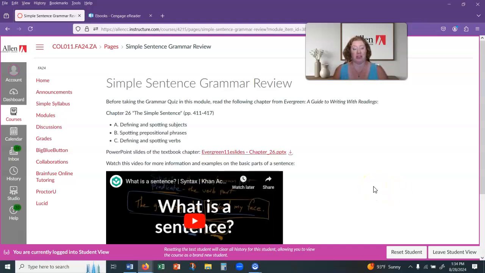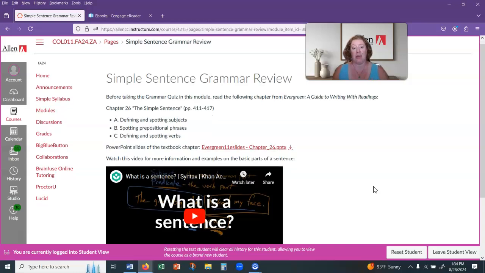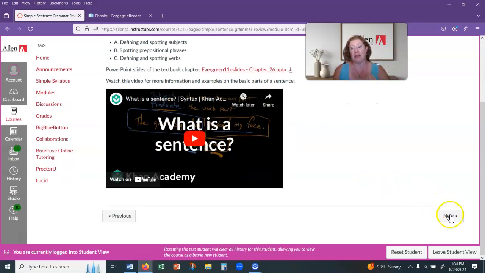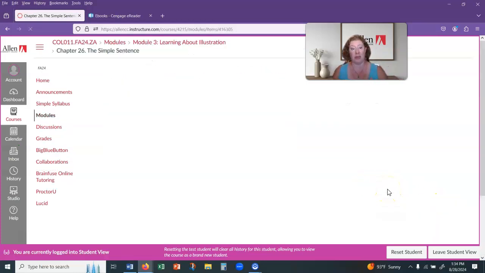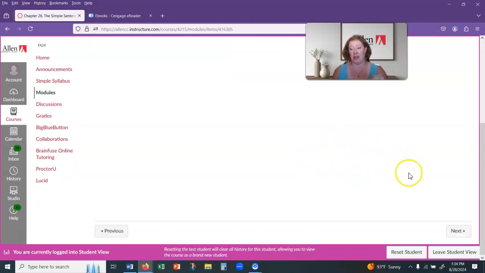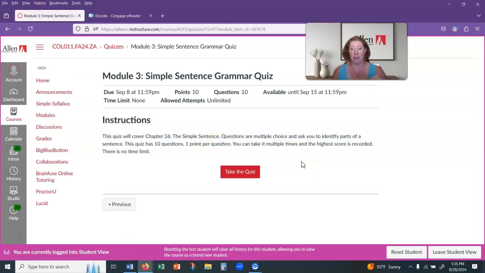The other part of this module is your first grammar quiz. So we're going to have quite a few grammar quizzes this semester. And so this is the first one that you'll get to see. And this grammar quiz is over just simple sentence review, basically spotting subjects, prepositional phrases, that kind of thing. And these questions they come from the textbook. So they're created through, I'll load the chapter, created through the textbook company.